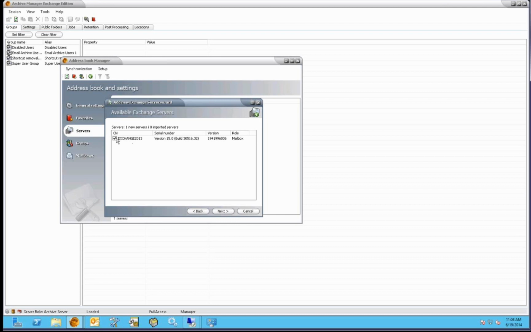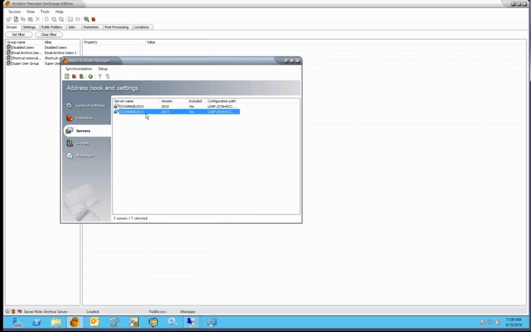If you have a multi-role environment and you've got hub transport servers and client access servers, mailbox servers, all we're interested in here is the mailbox servers. We don't want to bother importing the hub transport servers, the client access servers, edge servers. We're not worried about those. We just want the mailbox server in this case. I'm going to add that in. Okay, so it's going to import the server. Processing finished. Close that up. And we're going to see it listed up here.